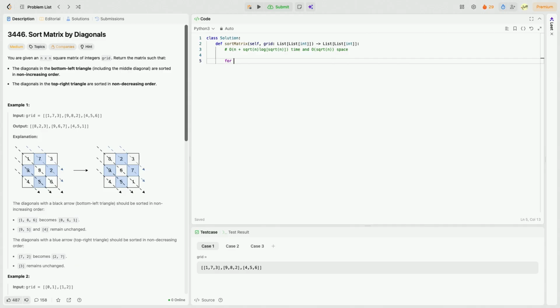So for, well, we should pull out the n. What is our n? N equals the length of the grid, because it's a square grid. For y in range n, right? 0, 1, 2, and 3. And the end of the range is not inclusive. So that's what we do for the start. Now we need something to put the numbers in, where we want to collect these numbers.